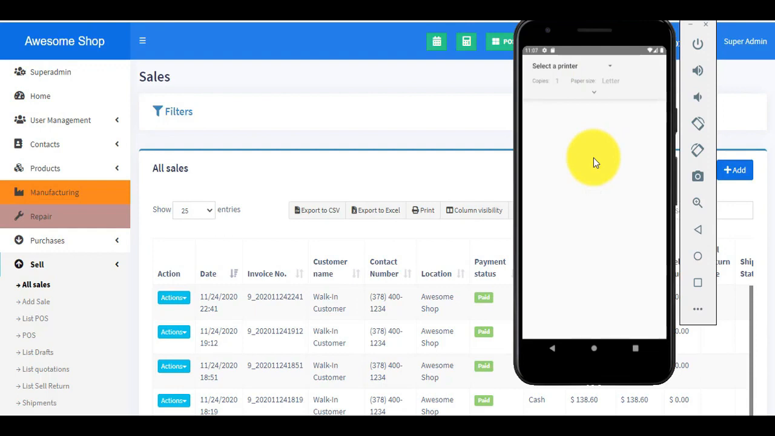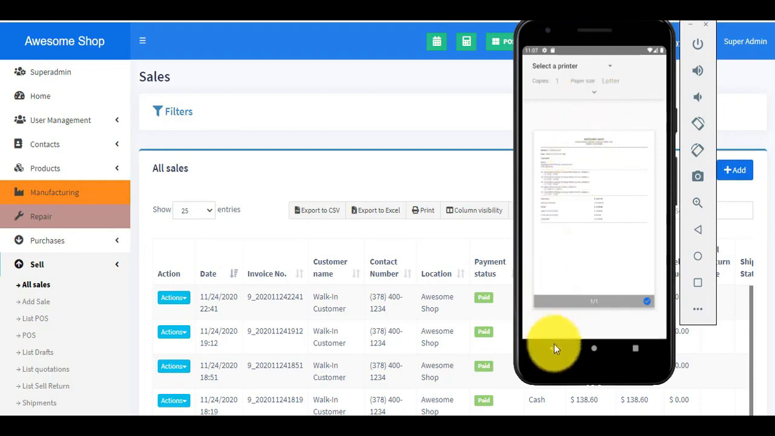So you can easily connect any Bluetooth printer, or any printer which is supported, with your mobile phone. Here you can see you can easily print on an 80 mm thermal receipt or a 56 mm thermal receipt. Let me just click on the back here.